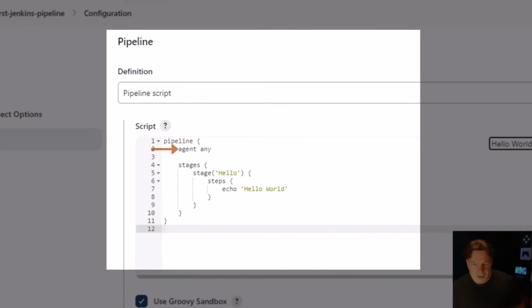So you can see the agent is any. That just means this can run anywhere. Sometimes you might have a build job that requires, I don't know, some special GPU. So you could say this should only run on machines that have the special GPU on it, but this can run anywhere. There's stages here. We've only got one stage, the hello stage, because it's welcoming, and there's only one step. It's printing out hello world from my first Jenkins pipeline.